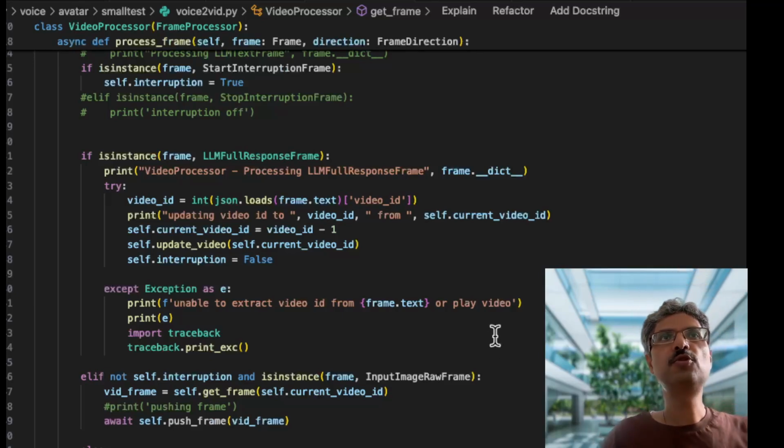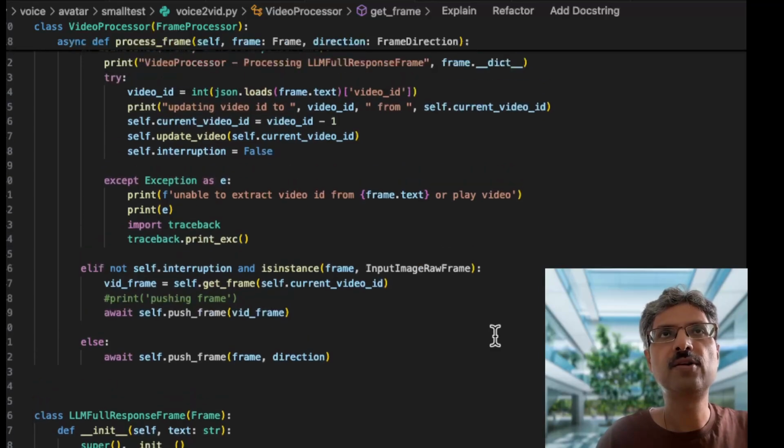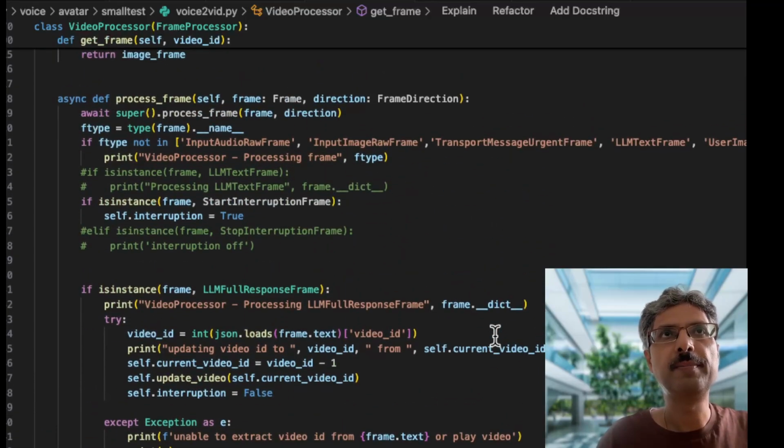So I hope this was useful. Yeah, we went through how to build a basic voice to video application, starting from the high level architecture all the way down to the Pipecat code.